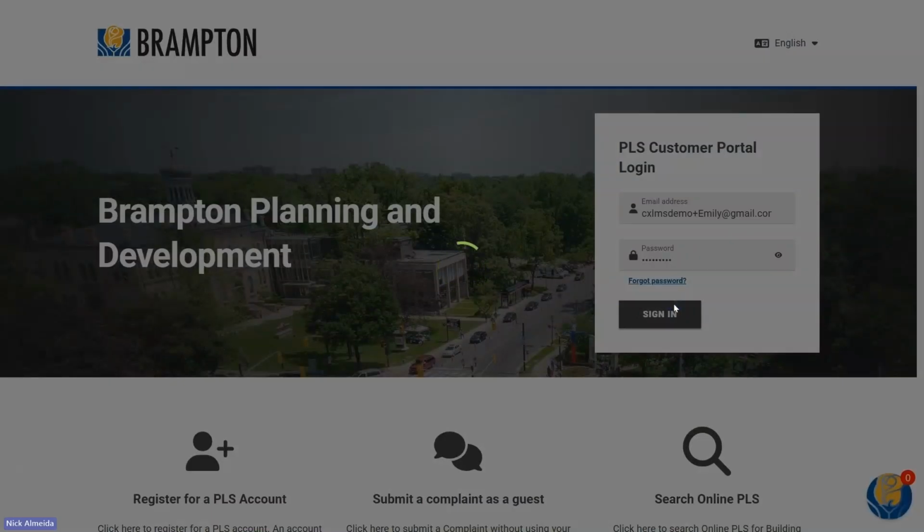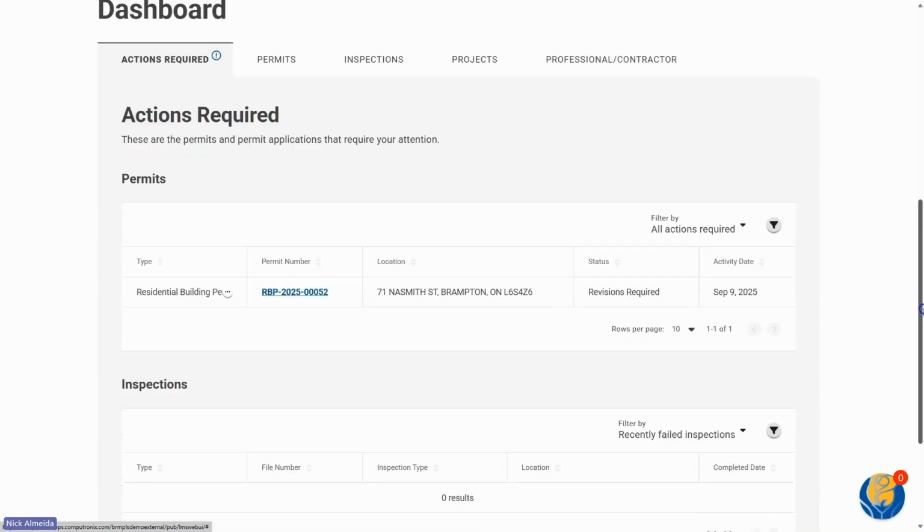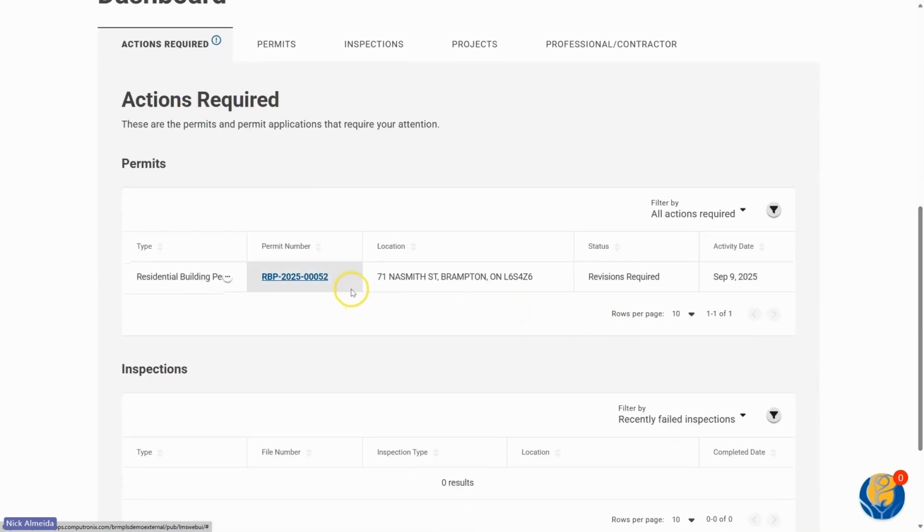I'm going to log in as my user Emily. When we log in, this takes us to the Permitting and Inspections menu, where we can go ahead and apply for other permits. But if I scroll down, we're going to see our dashboard that collects everything Emily needs to find in one place. In fact, on the first page of this dashboard, under the Action Required section, we can see that there is a permit number 52, and it is in a status where Emily needs to hand in revisions. So that information exists, and POSSE Assistant is able to actually access it.